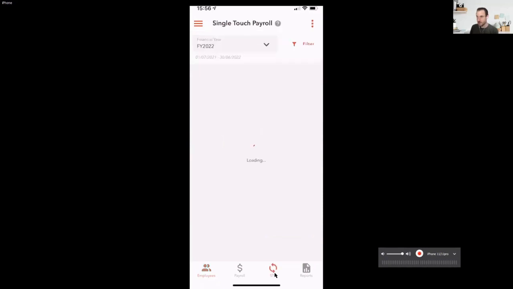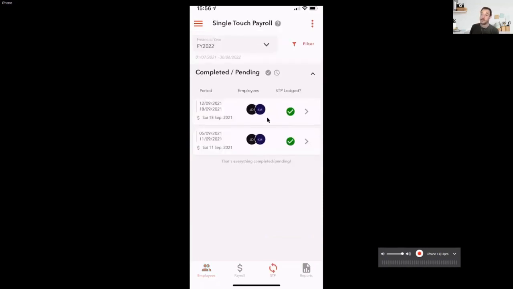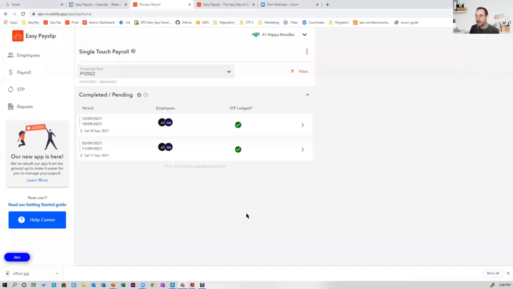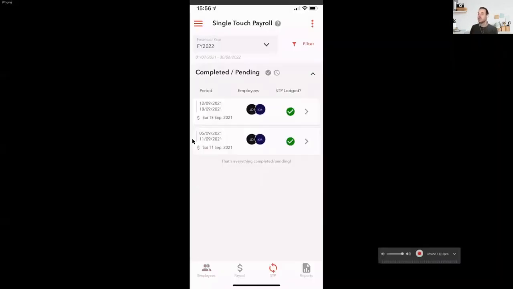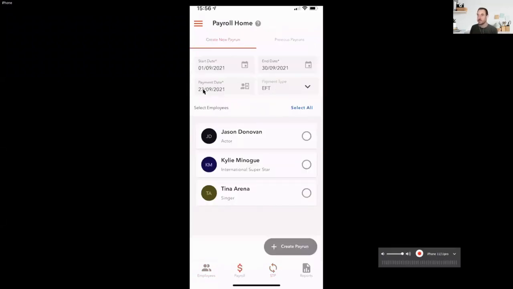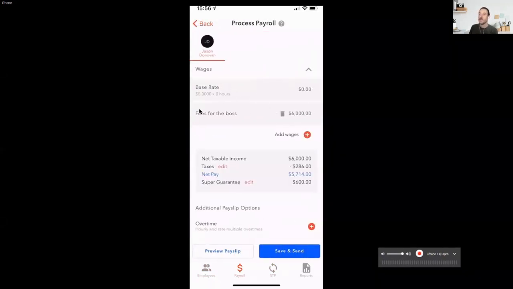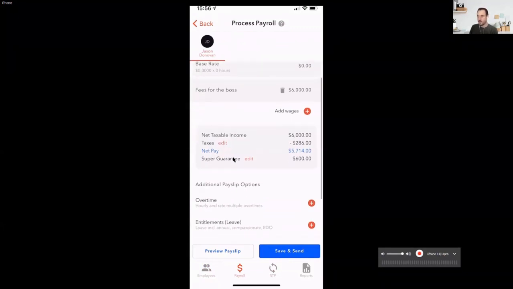So if I go to the STP menu, we can see now that second pay run has now come back as complete. So if I look on the website as well, let's see if it's updated on the website. There we go. In front of our eyes, that's been complete. So you can see those screens are pretty much identical. And doing pay runs is the same as well. So you put in the dates, you choose a payment date, you select your employees, you click create pay run, and it's all the same information there.